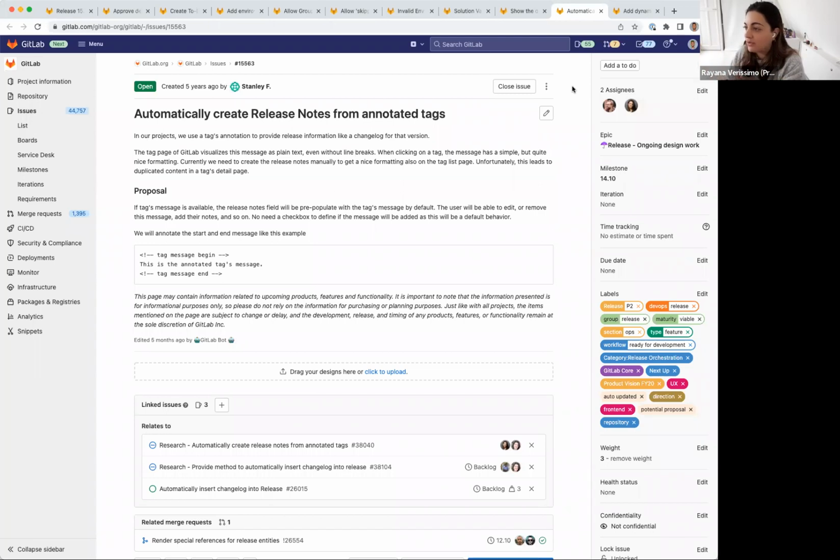So we have the option for people that want to use their annotated tags as release notes to do that from the release page, while creating a new release item. We're working on the MVC and then breaking it down as we go. So that's related to release orchestration. That's what I wanted to say.